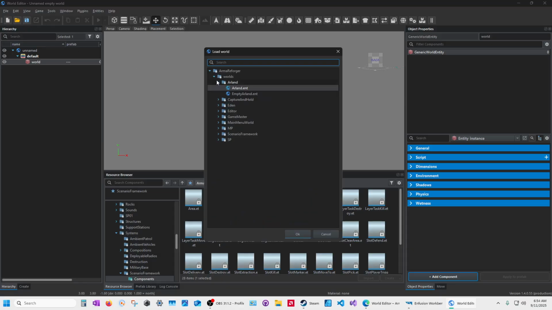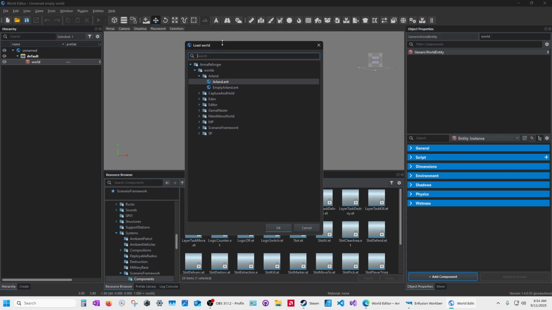You load your world, and it'll bring up a panel that says Load World, and then it'll have all the worlds. It's going to filter out everything else and have just worlds available. Those worlds are delineated by a .ent file. So here you can see we have Arland and Eden. These are the two main land masses, or worlds, for Arma Reforger at this point. There is another world coming, but it's not been released yet, and it's not in 1.5 either at this point.